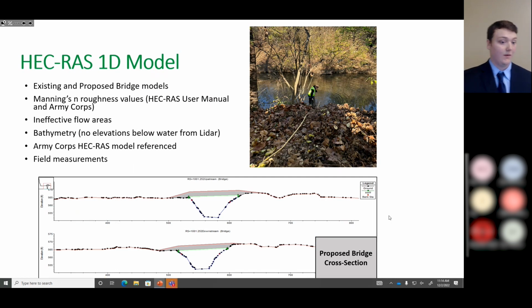Once the geometry was developed, the 3 bridges that are currently in the neighborhood were modeled inside the geometry. The 3 existing bridges were considered the existing model, and the proposed bridge was implemented into another geometry along with the 3 existing to develop the proposed geometry. The Manning's roughness values were then inputted for the left bank, the right bank, and the center of the channel. And these are referenced from the HEC-RAS user manual and the Army Corps.